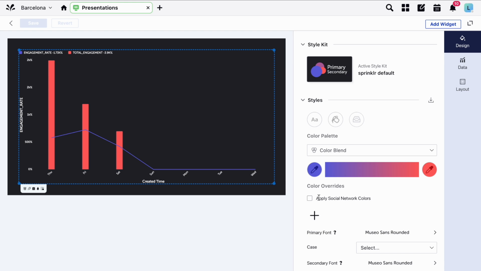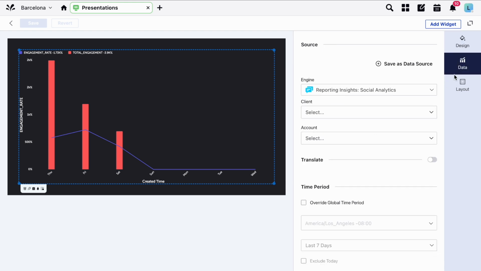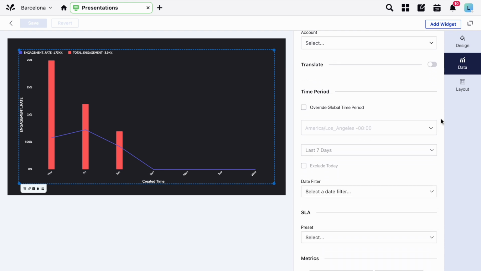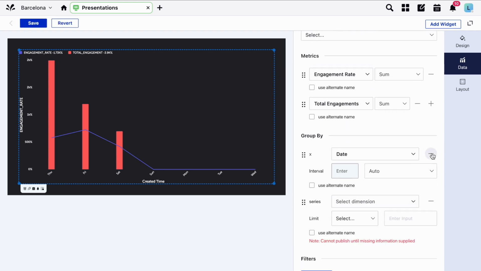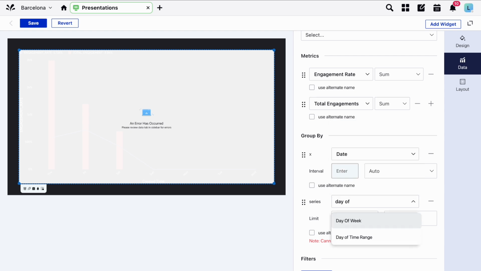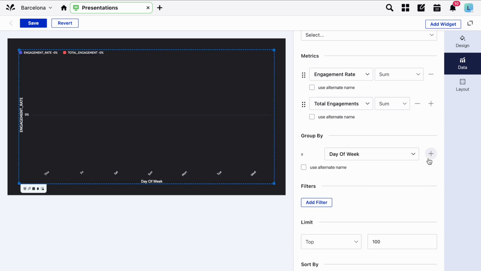Once you've added your first widget, you can fine-tune exactly what is showing by using the data tab. In this case, you can set time periods, add extra metrics, or change how the data is grouped. Let's set this one to day of the week to get an idea of how engagement is spread out.